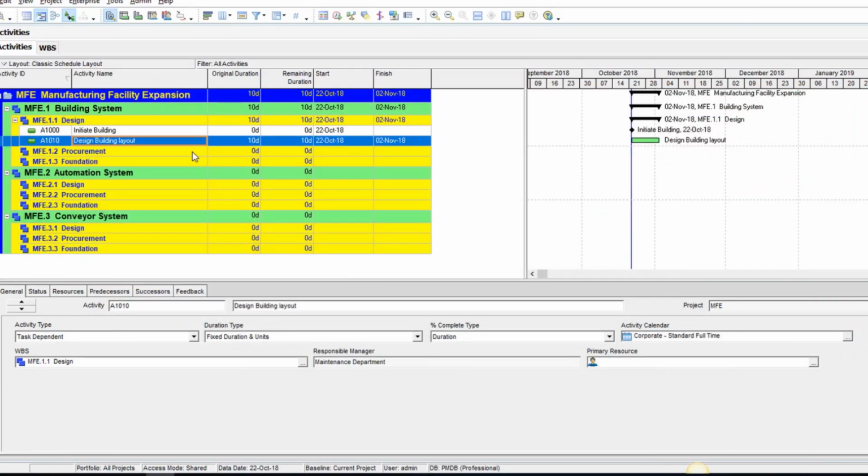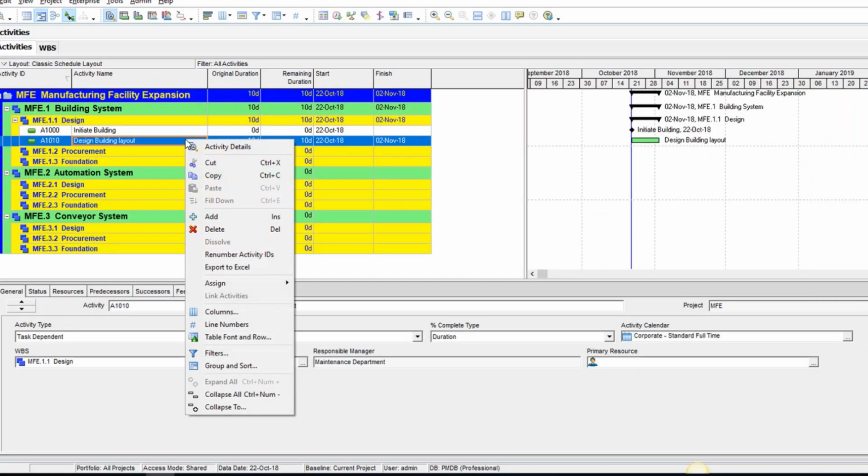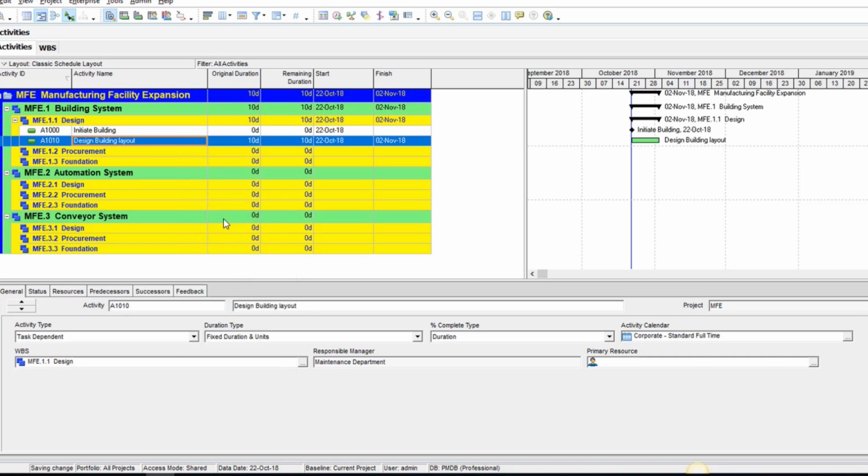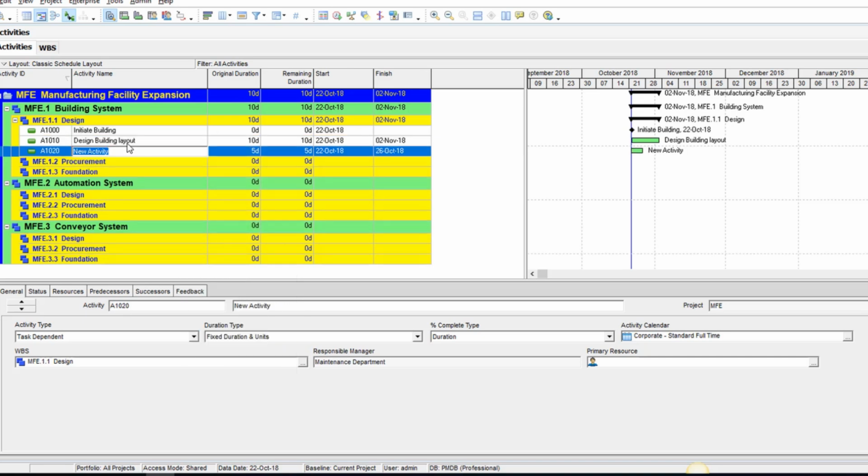To add this activity, I can use another method simply by right clicking and then clicking on add. When I do that, you notice that the wizard doesn't come up if you use this option. Sometimes it's a lot easier to use this option, especially if you don't want to use the wizard. Okay, so I'm going to type in the next activity now, which is design building. This activity is a 10-day duration activity, so I put in 10 days there.